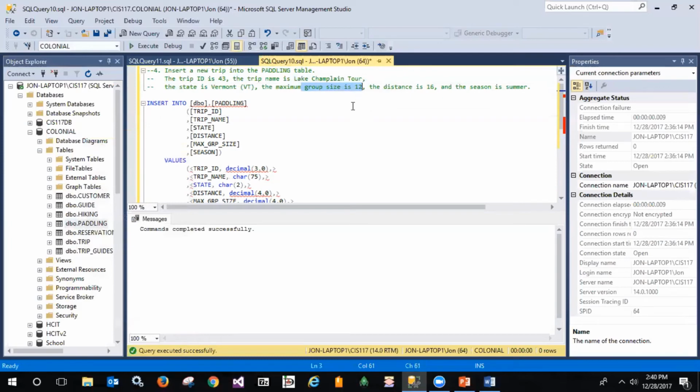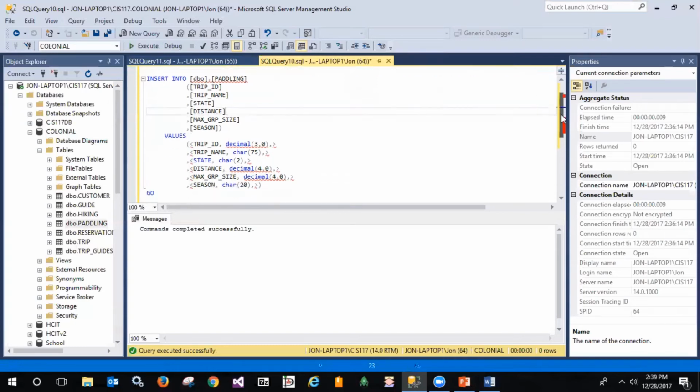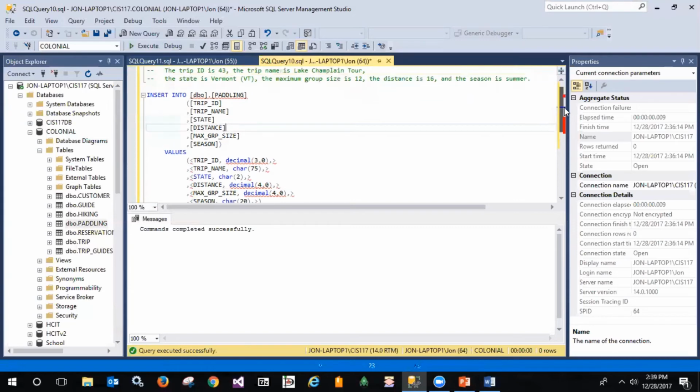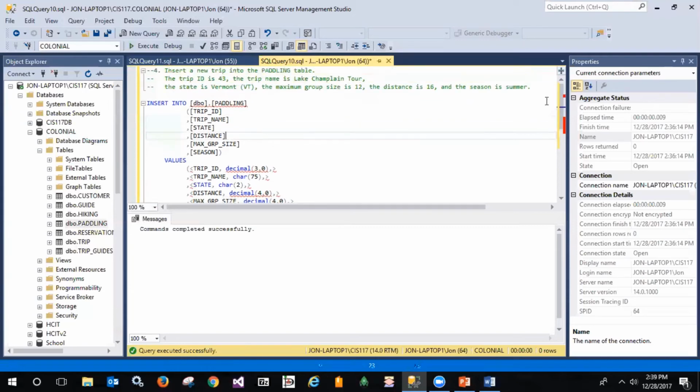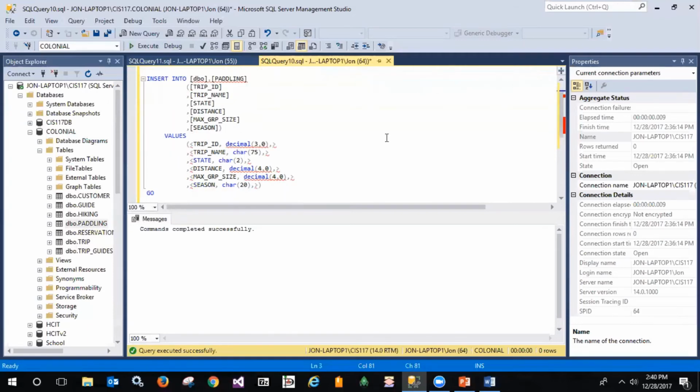and in my problem statement, I've stated the group size before the distance, which is 16. Both of these are numeric data types and could be easily reversed. If you give me an answer that says the maximum group size is 16 and the distance is 12, you will get 0 credit for this, okay? Depending on how you built your table, you may have actually built it slightly differently. If you rely on the ordinal position of the field rather than naming the field, if you insert 12 before 16, what's going to happen?